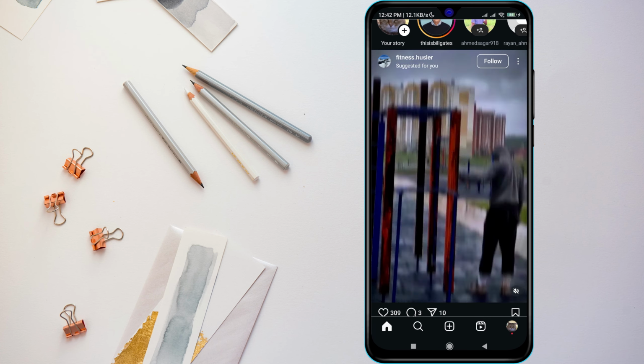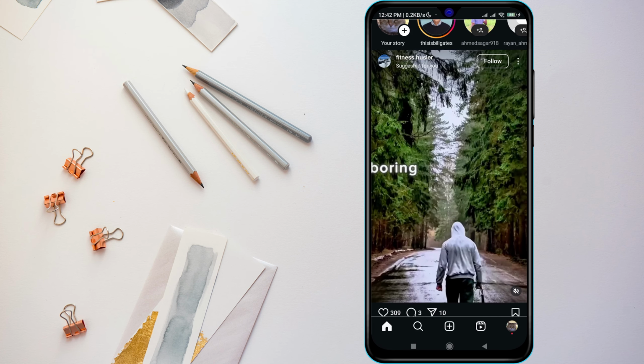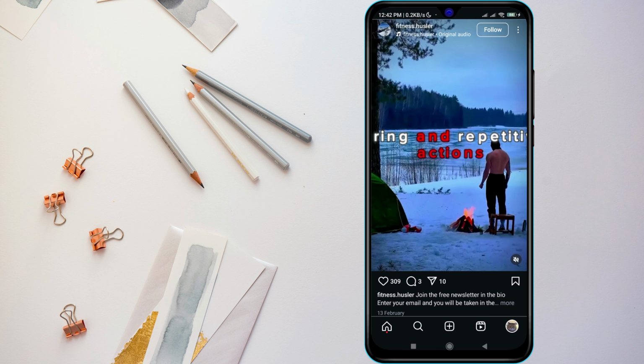If the issue started recently, you may be temporarily restricted due to sending too many DMs in a short time. Wait a few hours before trying again.